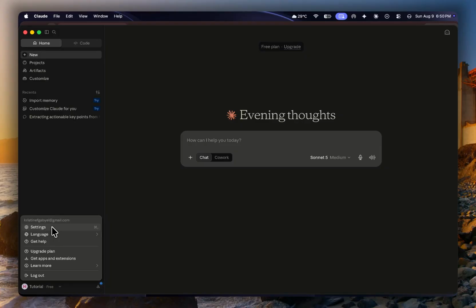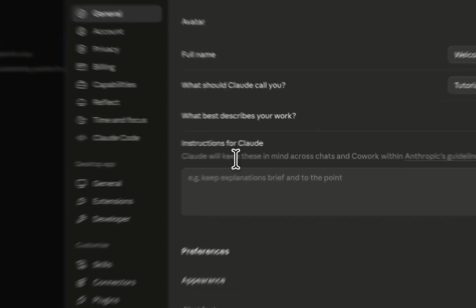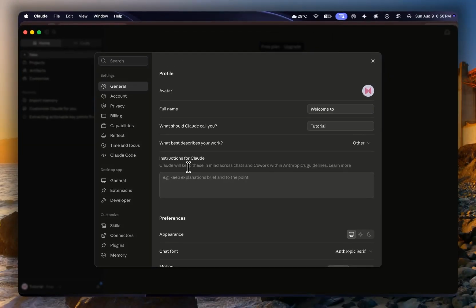Now that the account menu has appeared, you'll see a list of several options. This menu includes things like language preferences, a link to get help, and options for upgrading your plan. For our purpose today, you need to find and select the Settings option, which is usually accompanied by a gear icon. Clicking this will open a more detailed settings modal where you can manage your profile, privacy, billing, and other core account functions. Go ahead and click on Settings to proceed.